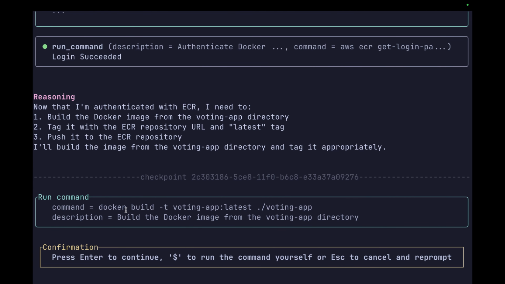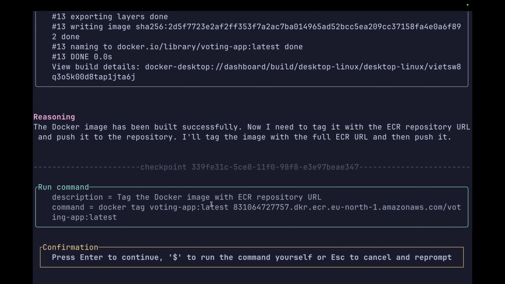So now it's building the image. Done, because this is a very simple image, and then it's going to push it to ECR. So here it's tagging the image with the remote repository tag. Then it's going to push it. And Docker push.